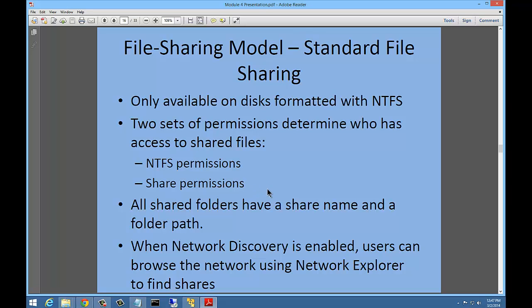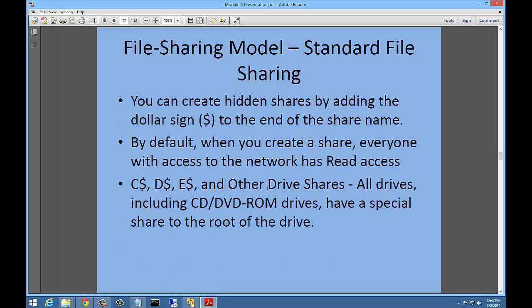All shared folders have a share name and a folder path. When network discovery is enabled, users can browse the network using Network Explorer to find the shares. You can also create hidden shares by adding the $ sign to the end of the share name. By default, when you create a share, everyone with access to the network has read access. You can remove that or change it, but that is the default. So the C$, D$, and other drives that are created when you create your server all come with the default hidden share.